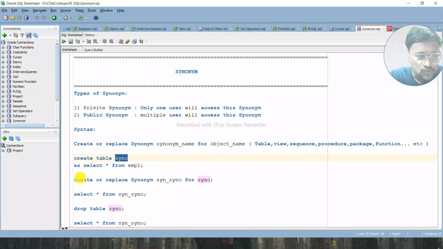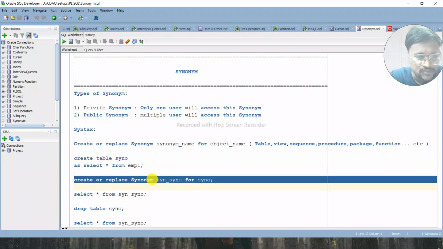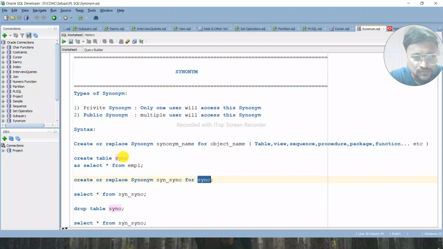Then how to create the synonym? Create or replace synonym. The name of the synonym is SYN underscore SYNO for table name, that is SYNO. So on the table which we created, we have created a synonym. This is an alternate, simple name we have given to the table called SYNO. Otherwise, if you are interested, you can give any short name like SY. For better understanding, I have purposely given SYN underscore SYNO, where SYN means synonym, underscore, table SYNO.